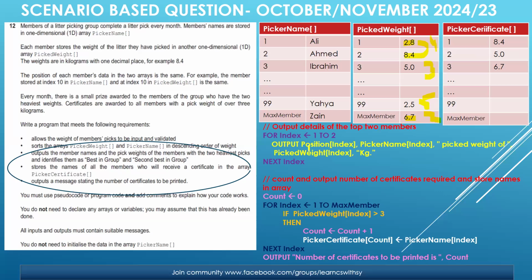So for this reason, what are we doing? Position index means best in group. Picker name will be Ahmed. Picked weight of 8.4 kg. In this manner, this is over for the first time.